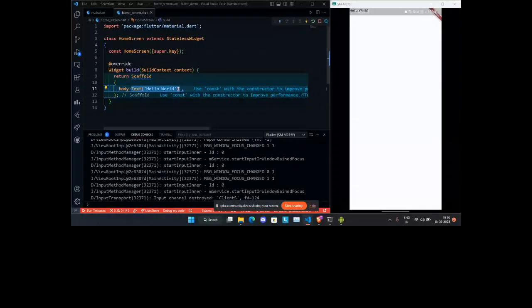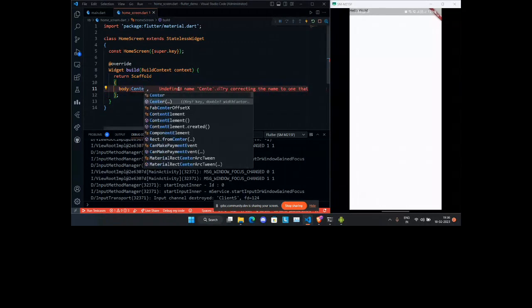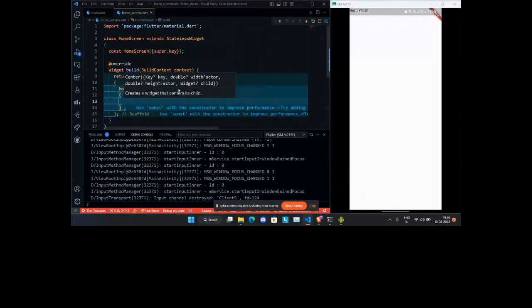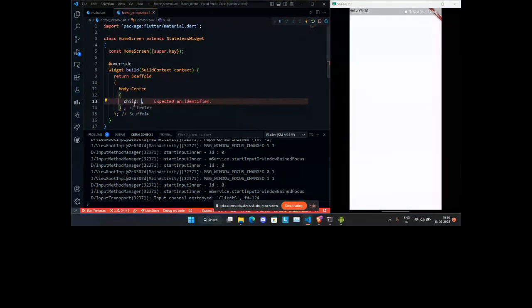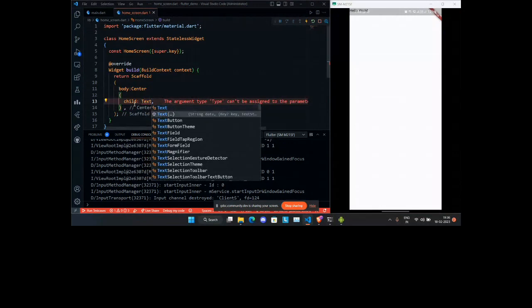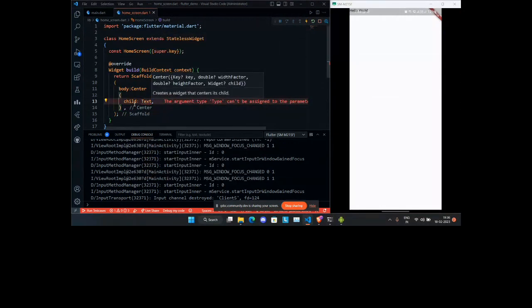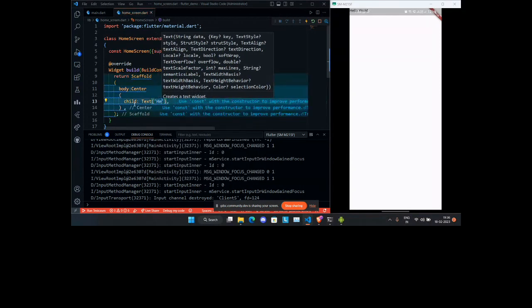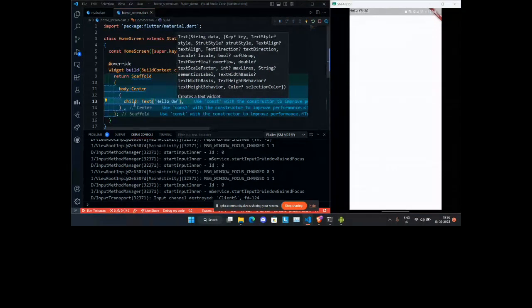I just have to do one thing. I'm going to copy this, write center. Basically, I'm telling the body of the scaffold that whatever we have in the body should be centered. Center is also a widget. Let's not get into what a widget is. I'm going to say that center's child is a text, and the text should display hello world.